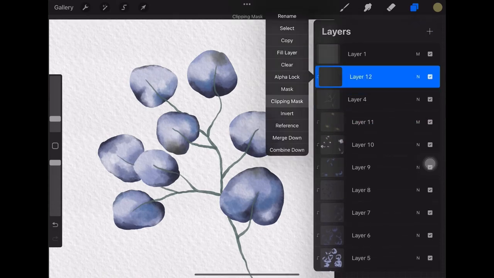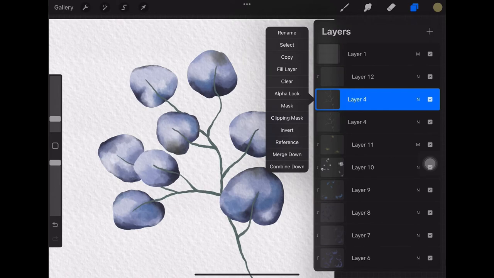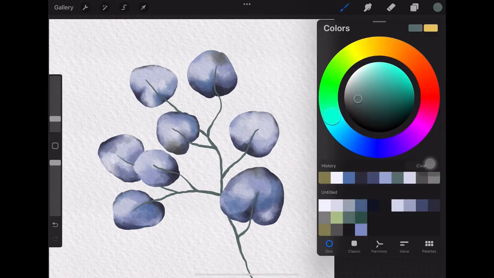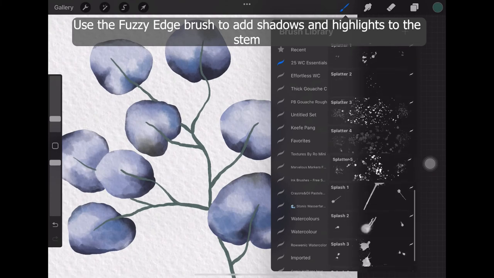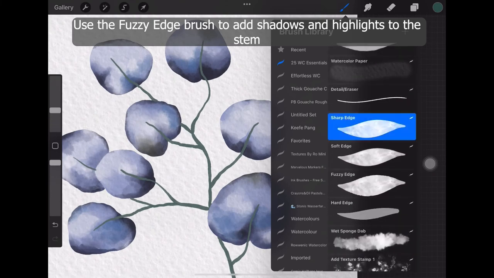So I designed a bunch of texture stamps so that we can add them later on. Just choose any texture stamp you like and add it on a separate layer. And then play with the blending mode until it looks good.